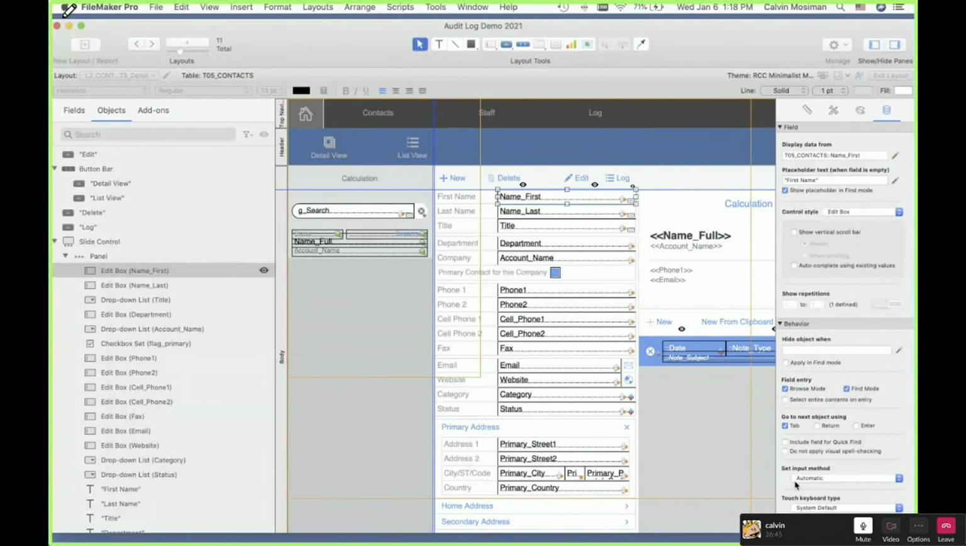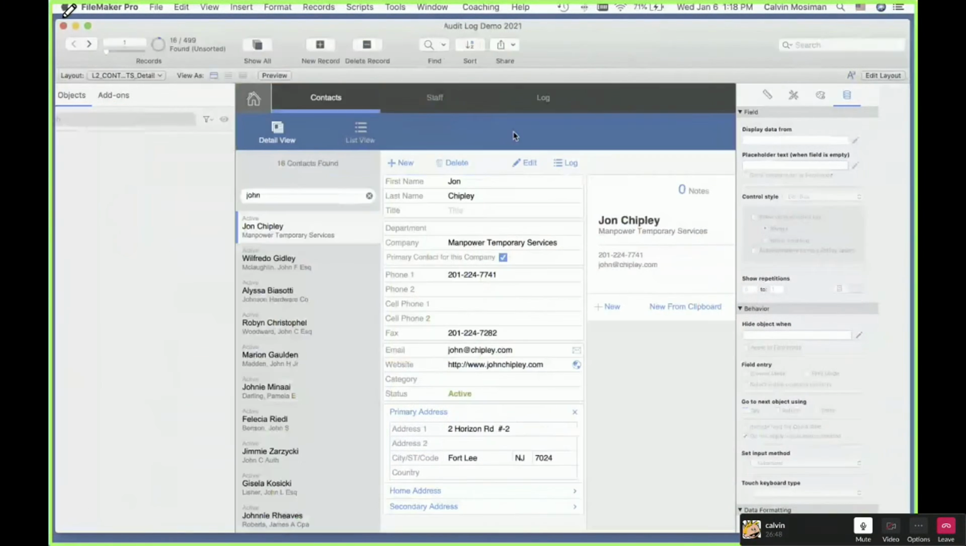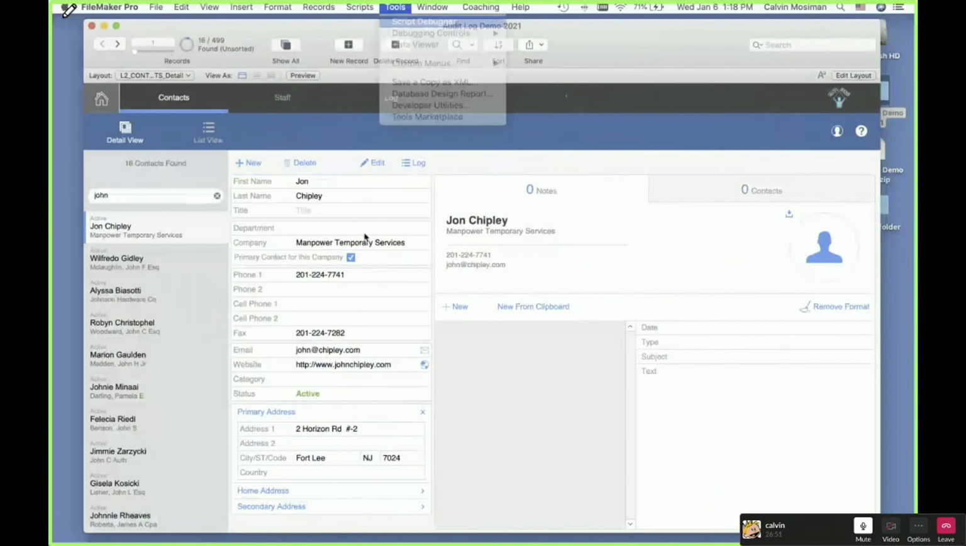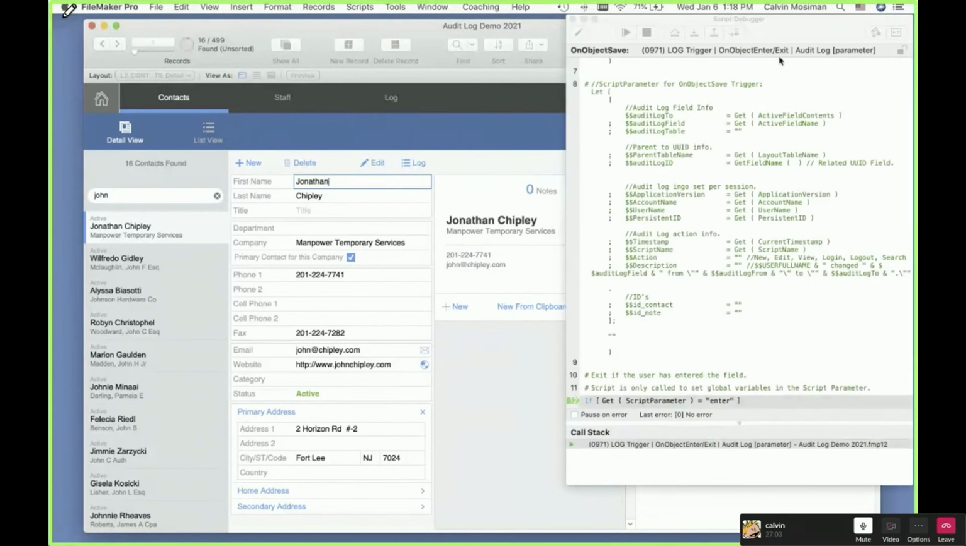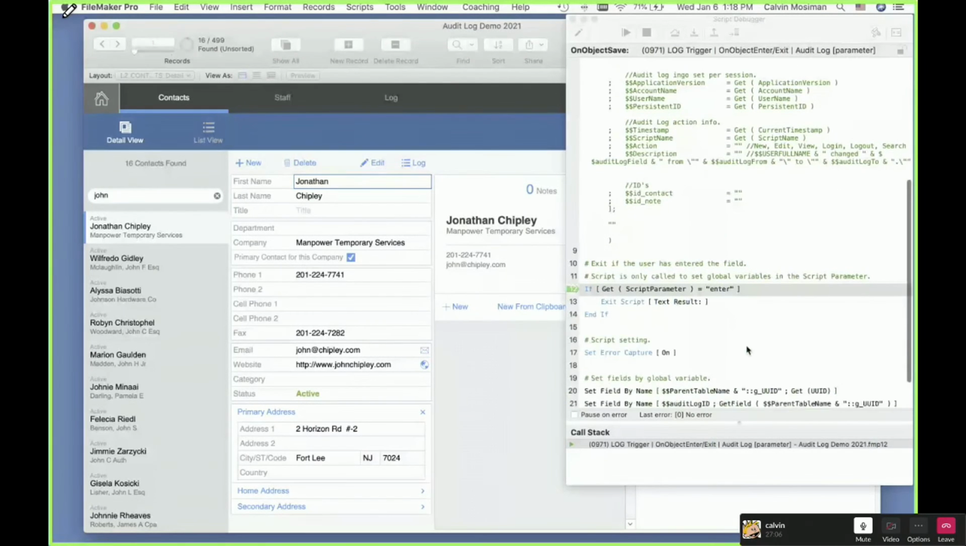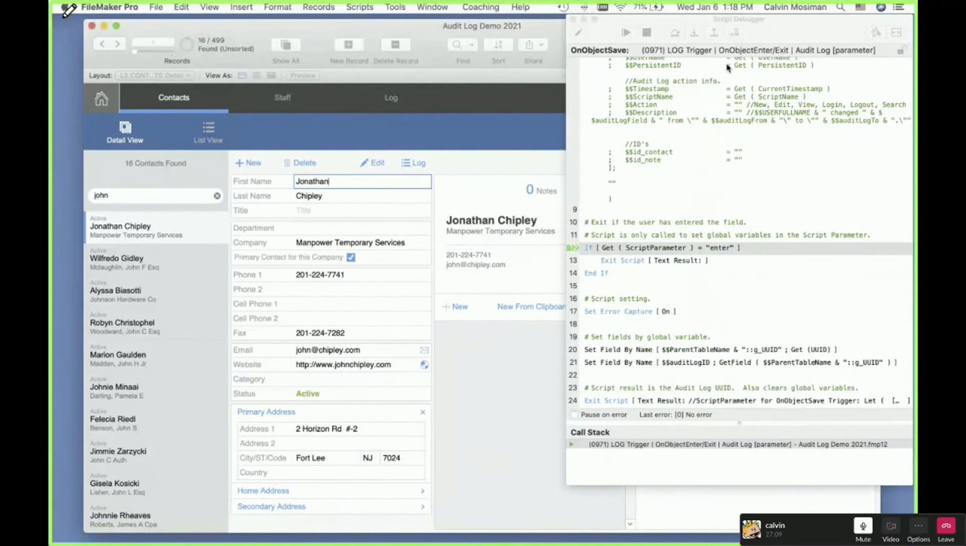Now let's go ahead and do that again, and see what happens on the on object save trigger. So we'll enter one more time. I'm just going to play through that, and we're going to change this to Jonathan, and I'll tab out. Now this was on object save, and it runs the same script. So one of the nice things about this way of doing the audit trails, we're using the same script in both of these actions, and on each of these fields it is all the same script, so that we can apply it fast, and we don't have a million scripts running each of these items.